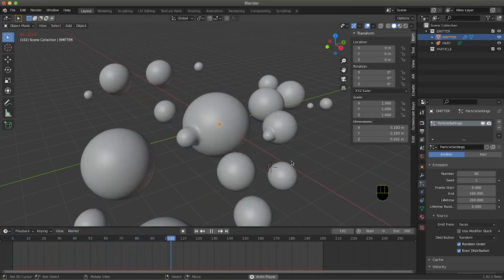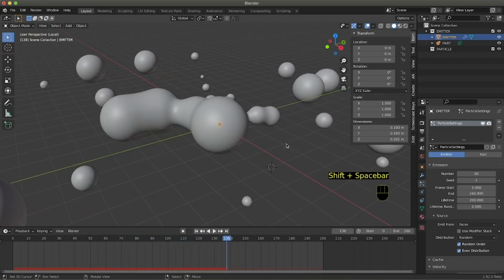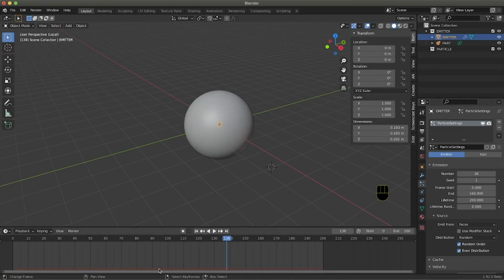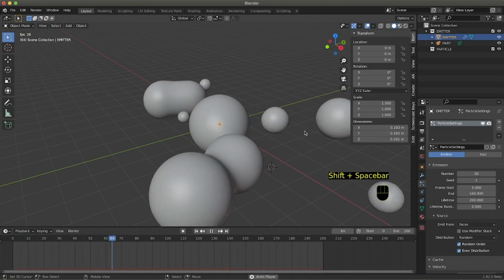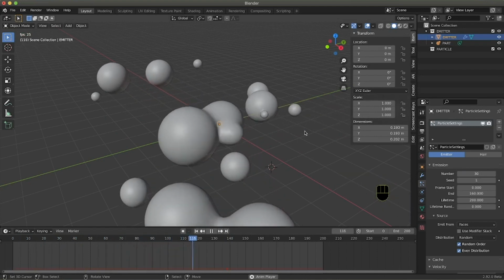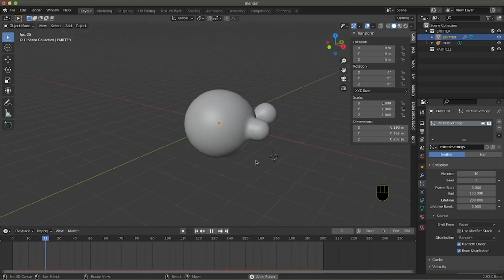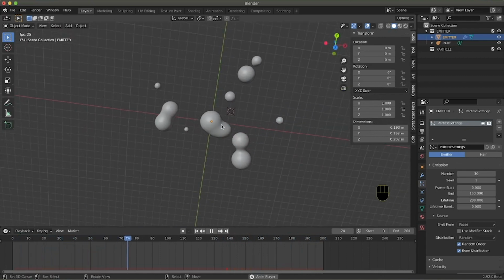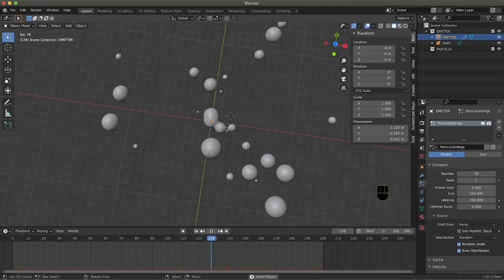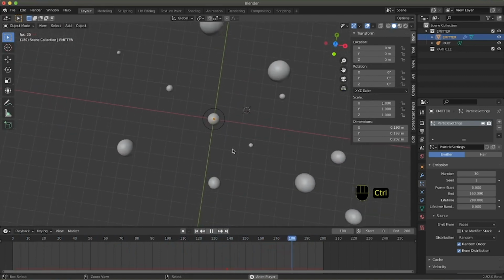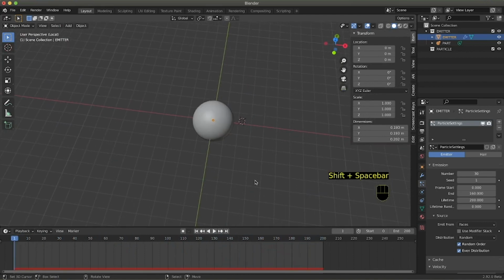Yes, even less than 50, and I can increase the speed. Let's do 30. Let's see what happens with 30. Yeah, probably 30 is a good amount. You can also play a little bit with distance, because as you can see, the more the metaballs are close to each other, the more they attach to each other.